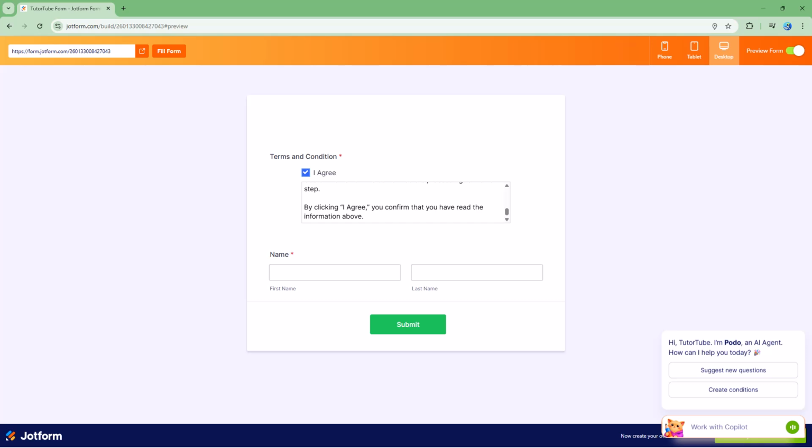So that is basically how you can work with the short scrollable terms widget inside of Jotform.